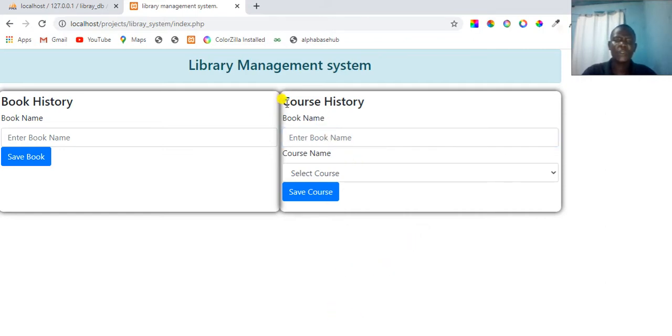Now let me just show you guys how to handle this part of the system, because remember we have to get a table down here at the end of the day.